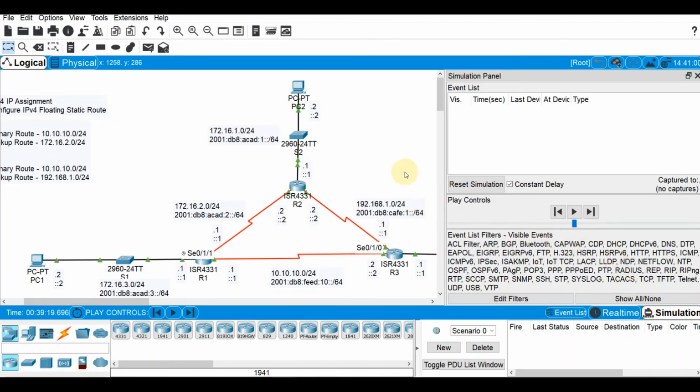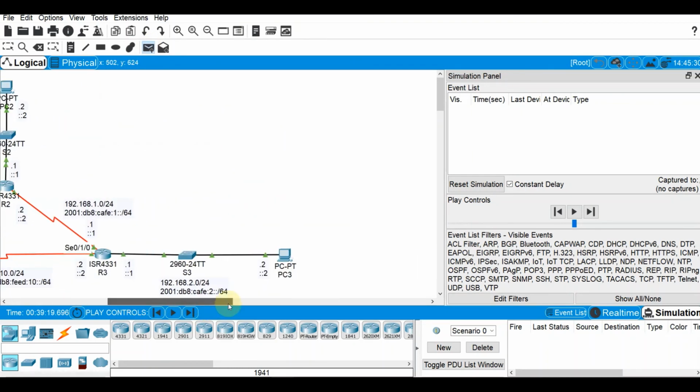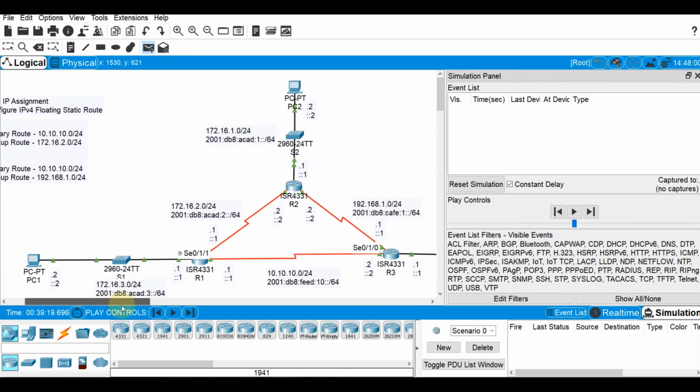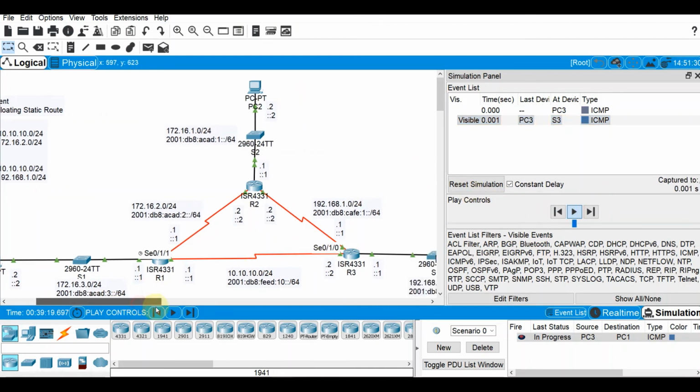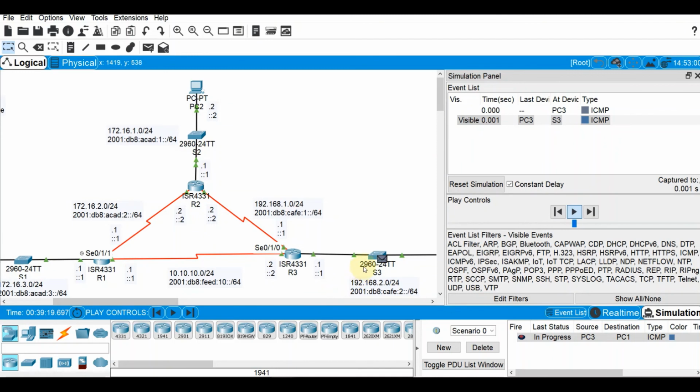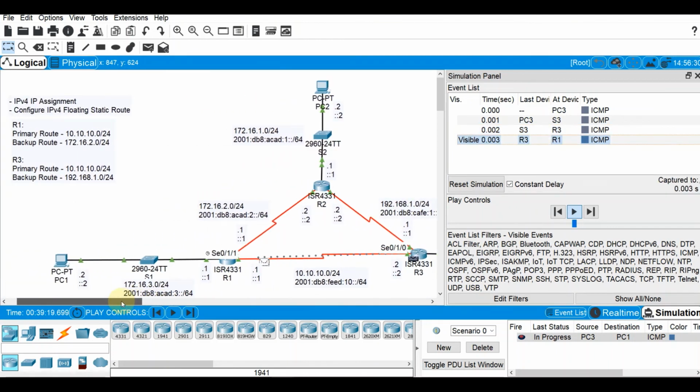This time that the primary link is up, we are expecting that it traverses from R3 directly to R1. Let's do it. Let's add a simple PDU here from PC3 going to PC1. Play. Currently it's now on R3, and we are expecting it will be forwarded to R1. That's it, and then on PC1.